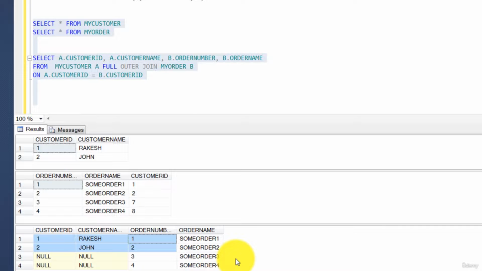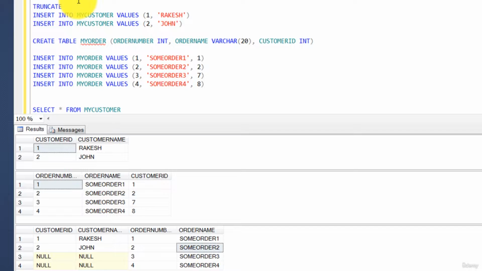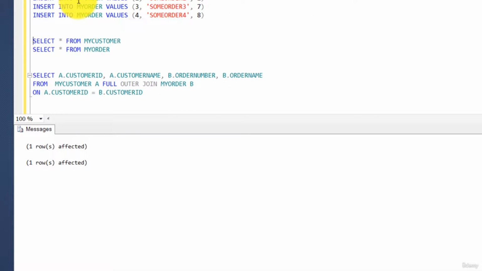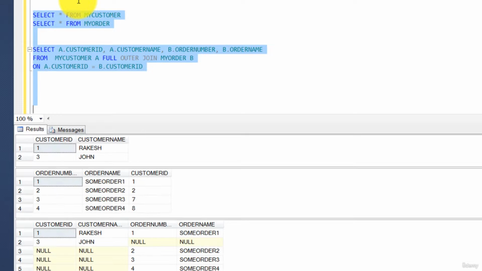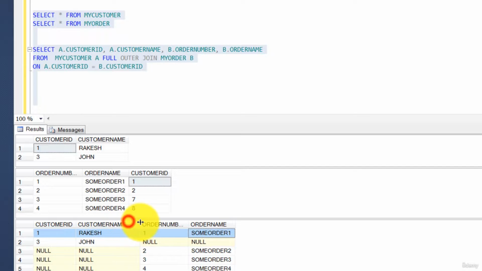But you don't find the rest. So actually, let me do one thing. Let me just make it a little more interesting. I'll say truncate table my customer, and I will use slightly different data. Okay, now let's see how things look. Now you see there's just one row that is common across both, customer ID 1 and customer ID 1. So that's why you find the entire data from both the tables.